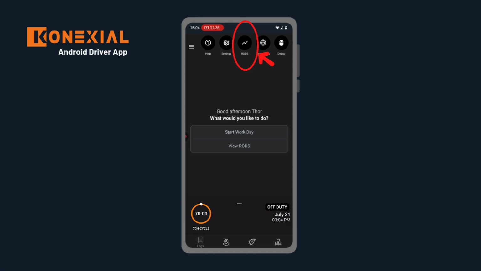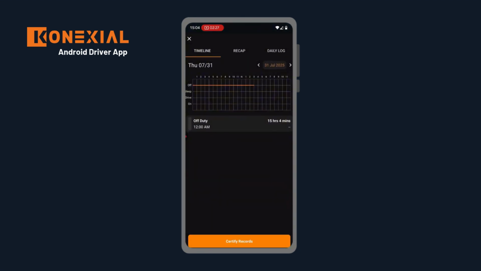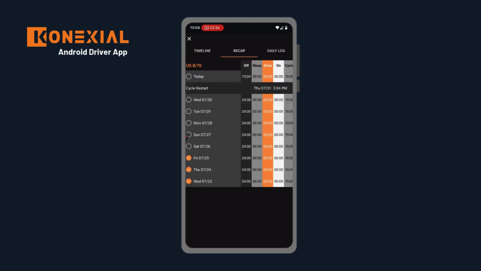RODS, if I select that, it takes me right to the ROD screen. I've got the timeline showing me today's timeline. It's got the recap showing each of the days. Now in this case, this driver hadn't been driving, but anything that has a check in an orange circle, that's been certified. Anything without has not been. I'm gonna go ahead and select Wednesday and certify it, all right? And then we're gonna look at Wednesday for just a second, okay?